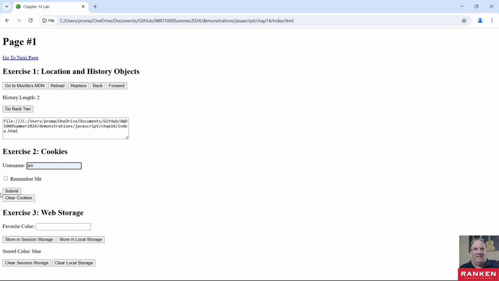So let me show you real quick where it's not working. I'm going to submit that, and that's going to save the local cookie. And then for web storage, I'm going to put the color blue here, and I'm going to store this in the session and also in the local storage.